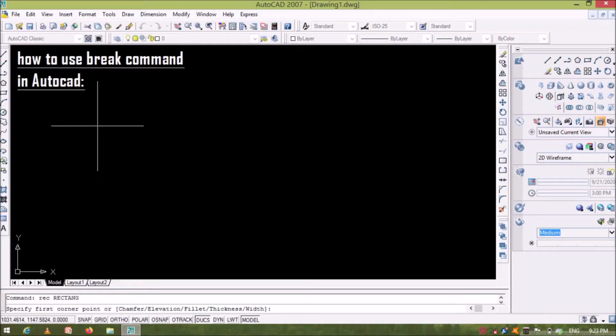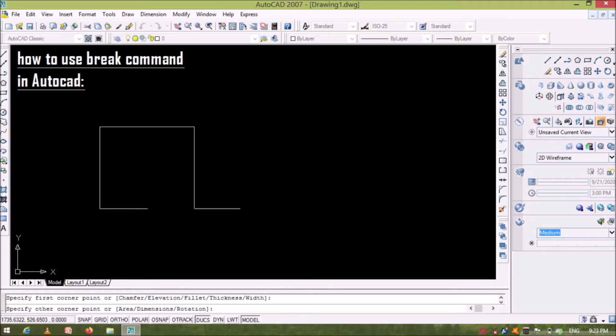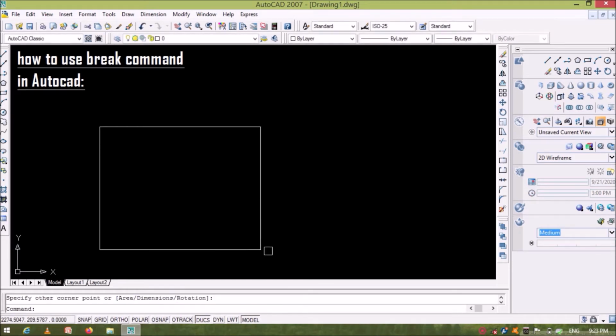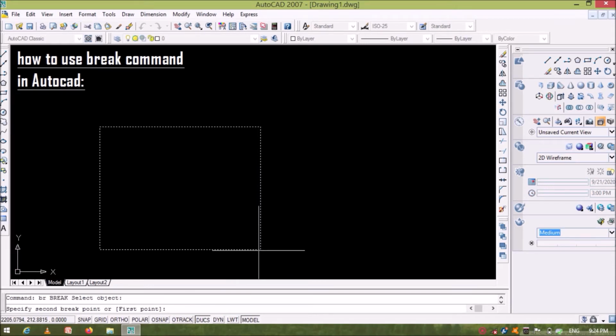Today, you will learn about the use of break command in AutoCAD. So, let us begin. First, make a rectangle and place it on the drawing. Then, simply type BR to activate the break command in AutoCAD. Now, select the 2 points to split the line.